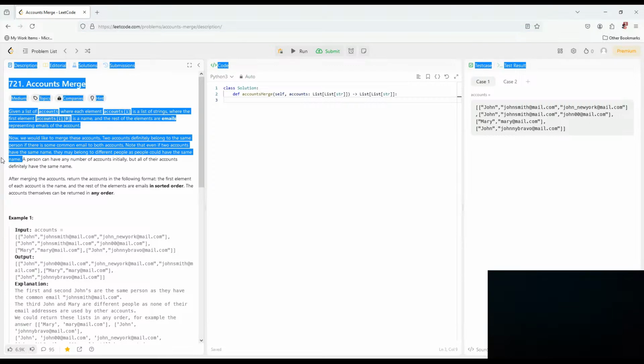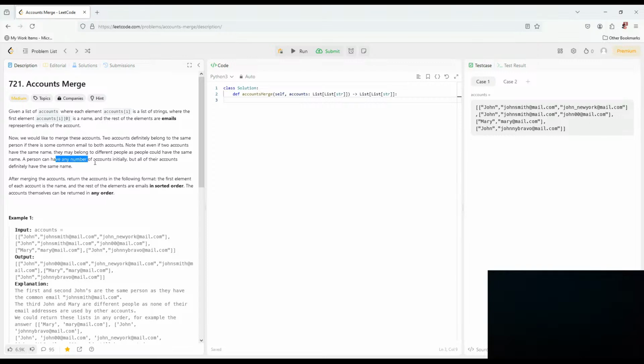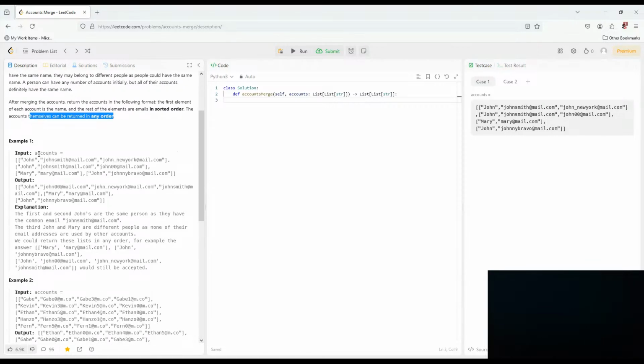A person can have any number of accounts initially, but all accounts definitely have the same name. After merging the accounts, return the accounts in the following format. The first element of each account is the name, and the rest of them are its emails in sorted order. The accounts themselves can be written in any order.